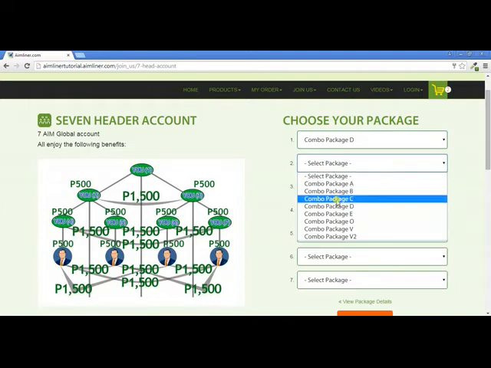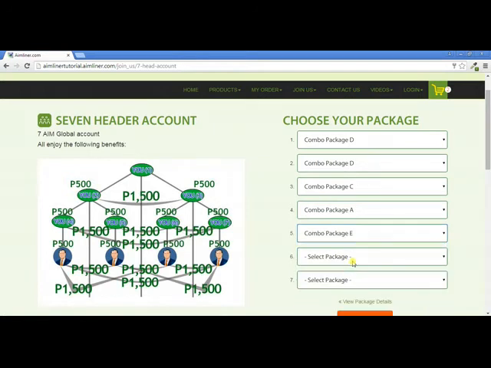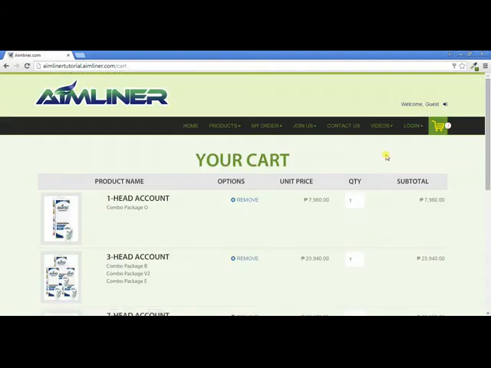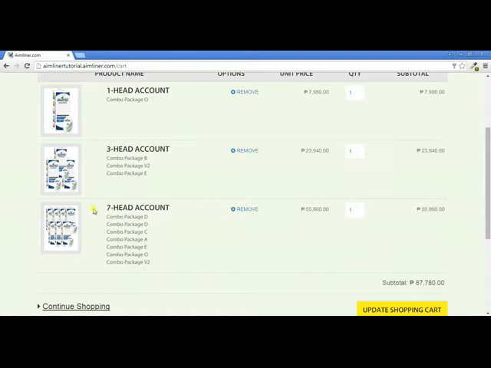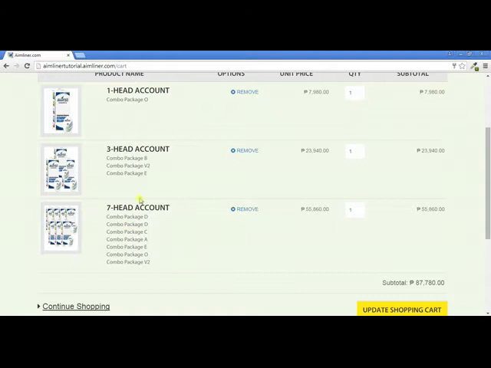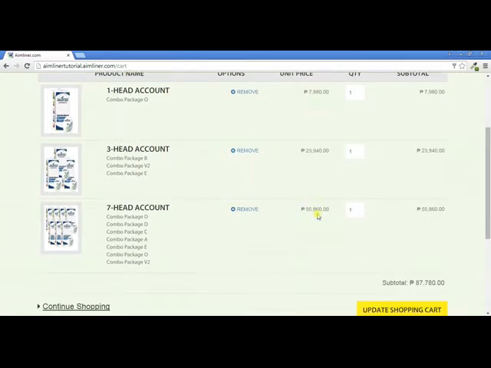Let's try combo package D, D, C, A, E, O, O, and V2. Alright, then let's click on join. So there you go. These are the packages that we have chosen, and 7-net account is worth 55,860 pesos. So that's 7 times 7,980. It should be automatically added to your shopping cart when you click on the join button.